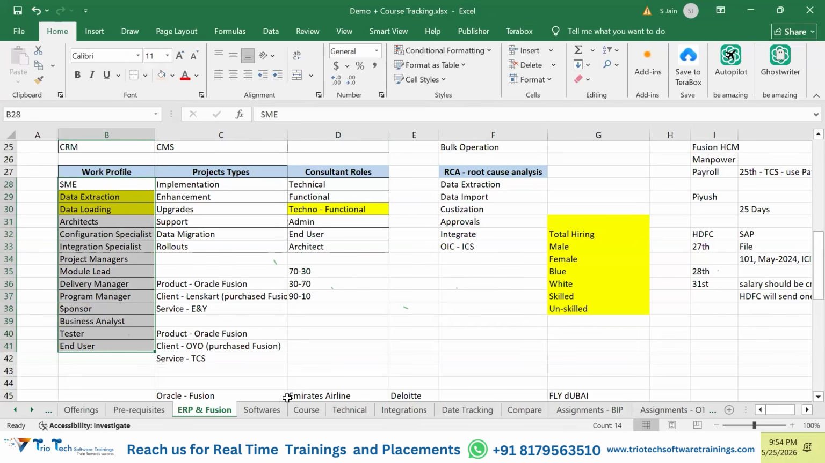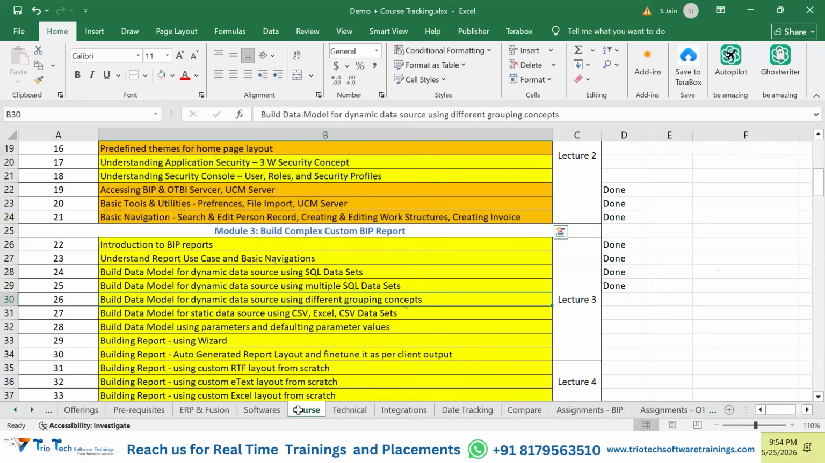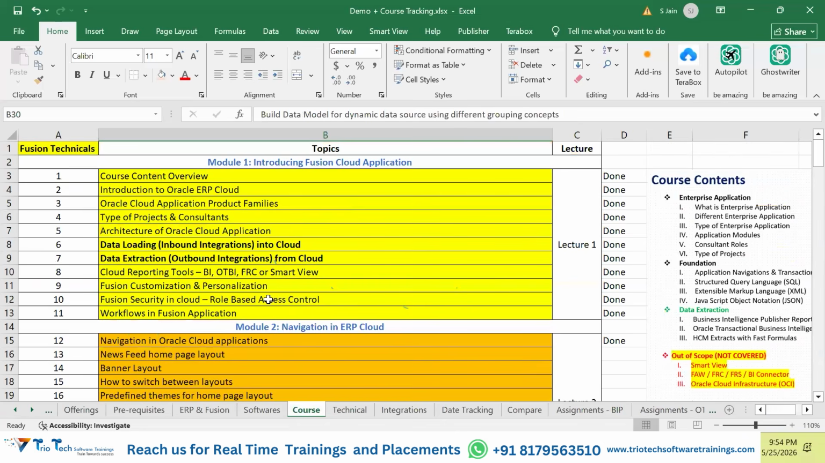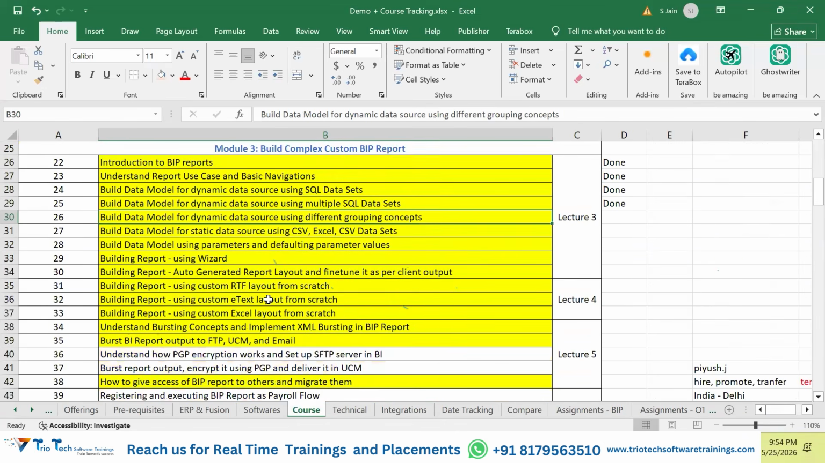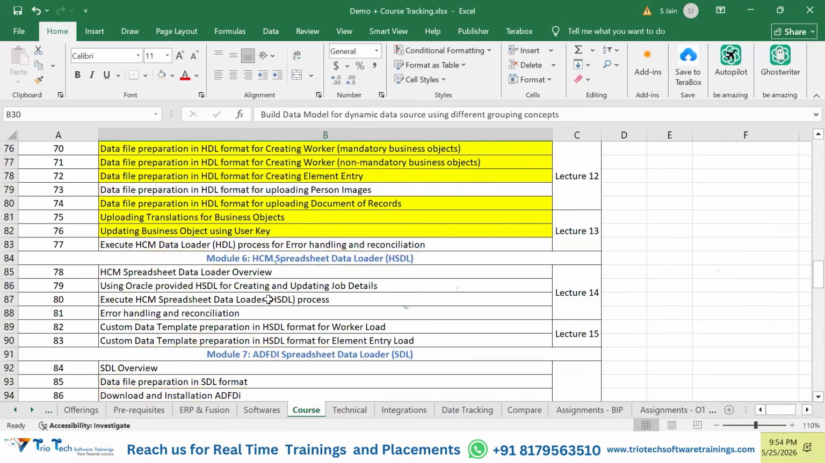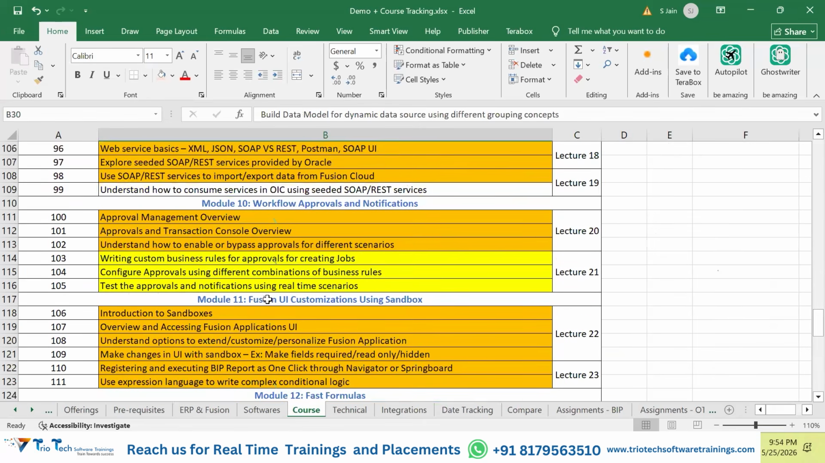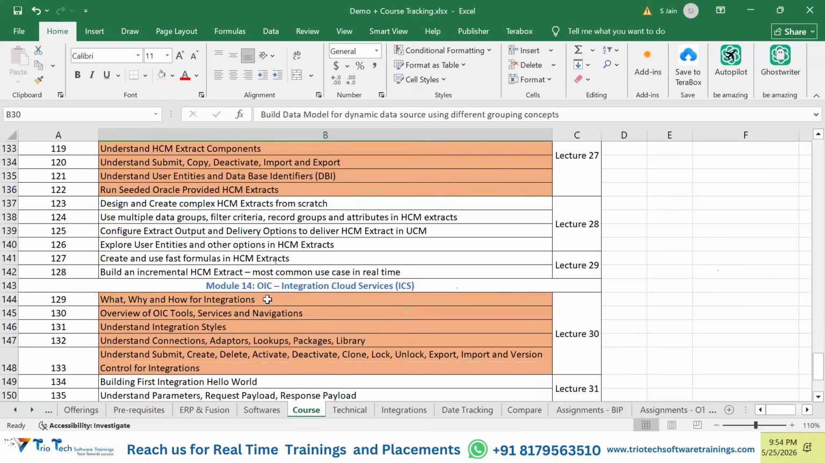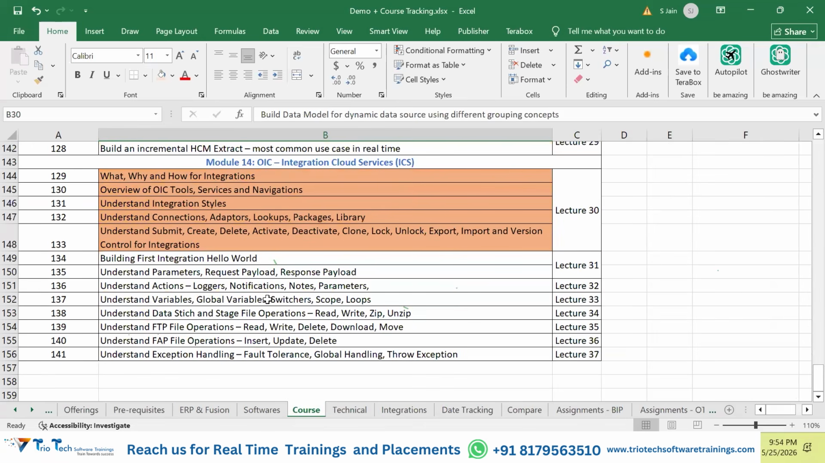Okay, then guys, talking about the course, there will be details about each of the courses and the modules that we are going to cover. Everything has been provided in this particular course curriculum. Everything is in detail and everything is hands-on. In case you are thinking that this particular course is specific to HCM or financial or supply chain, no, there is no such discrimination.